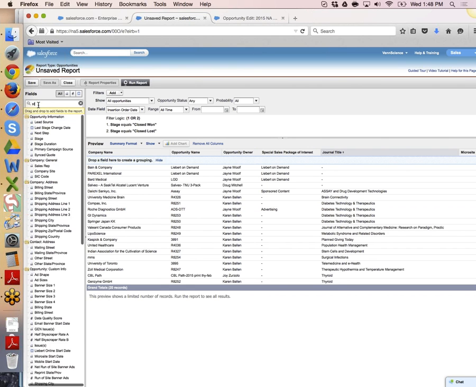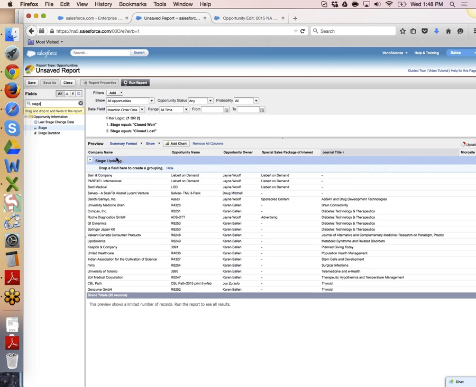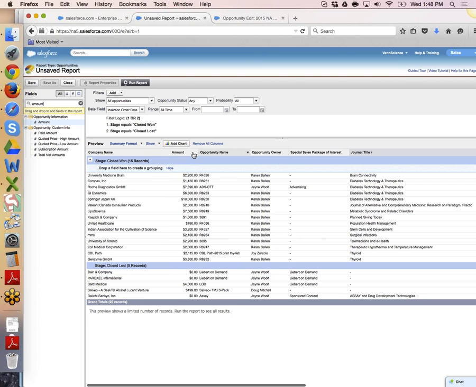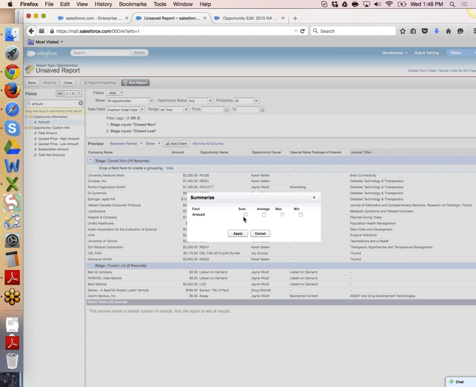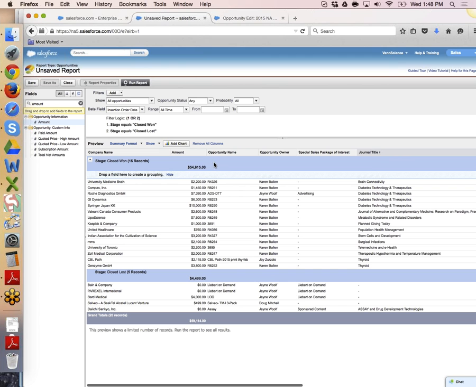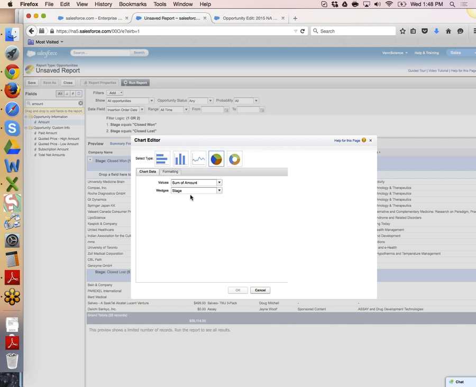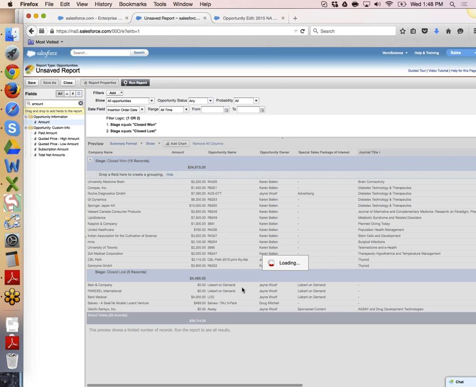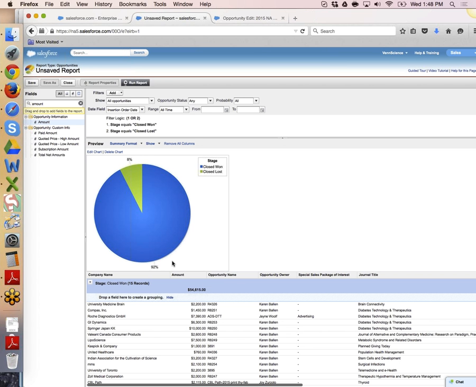Now we can pull stage into our grouping, and then pull in the total amount field. And now we can see the comparison of how much money we won versus how much money we lost. Cool. And if we do this in a chart, we could do it in percentages. I want to see a pie chart that shows the sum of amount, but with percentages and not the actual values. Now you can see 8% of the business you lost, 92% of it you won.